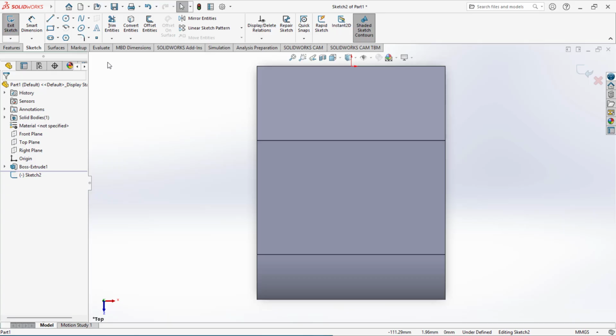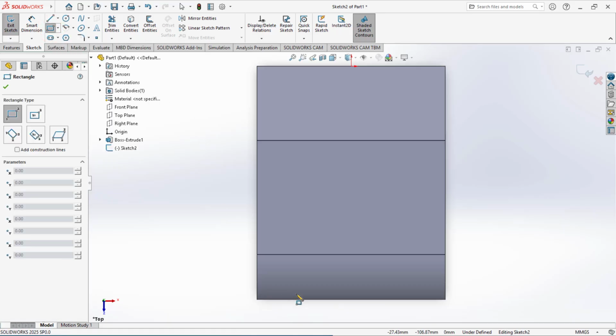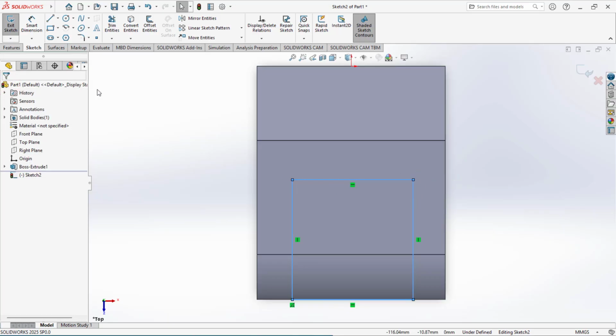Here we're going to create the rectangular cutout to separate the rounded arms. From the Sketch tab, select the Corner Rectangle tool. Move your cursor to this lower edge and click to set the first point. Then move the cursor vertically to the right and click again to set the end point of the rectangle.